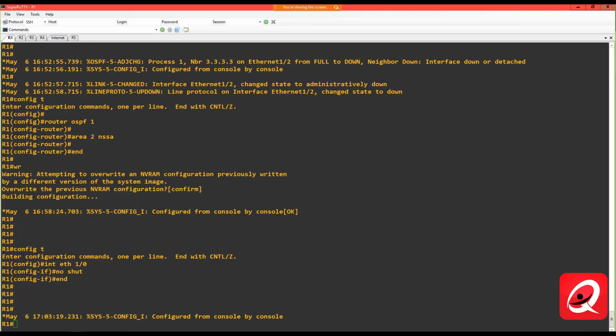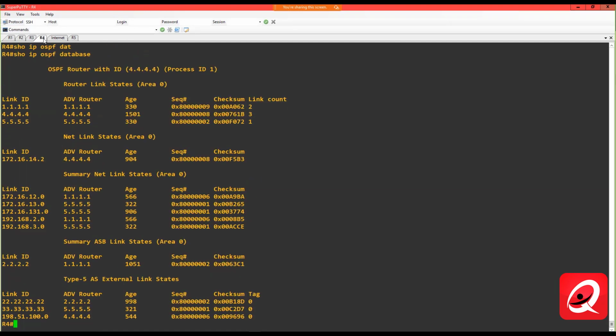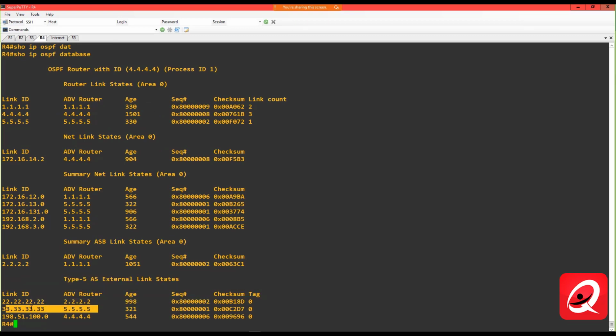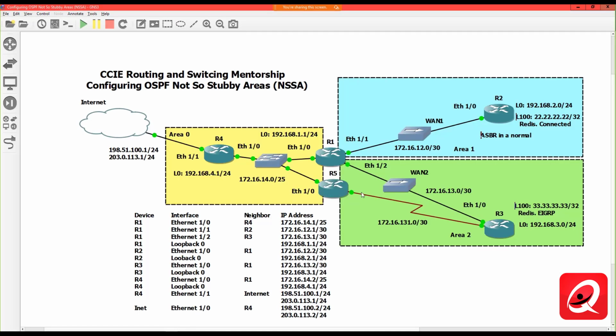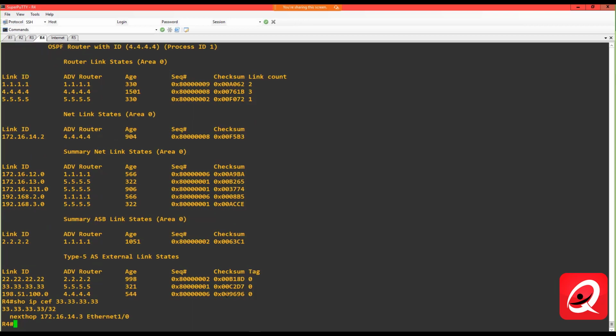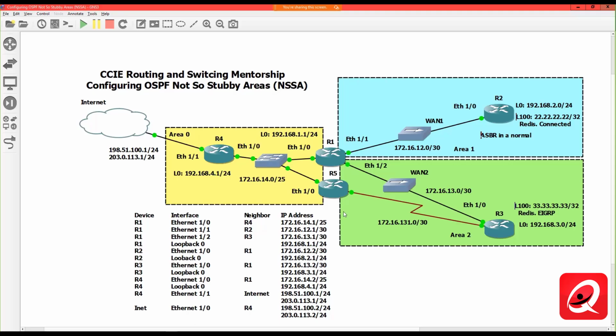So if I look at show IP OSPF database external on router 4, let's just look at the database to start with. We can see that type 5 LSAs are still being advertised by router 5. So that's the advertising router. Now, if I look at my topology, that's not how I should go to reach that destination. 3.3.3.3 should not go through router 5 to reach that destination. If I do a show IP route for 3.3.3.3, you can see that I'm actually going to 14.3.